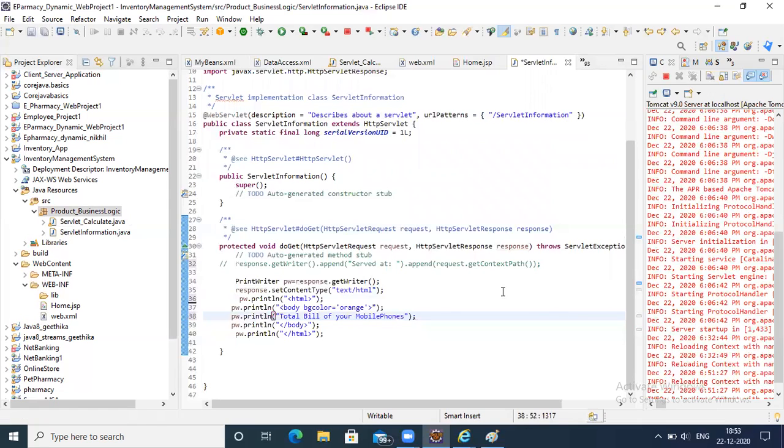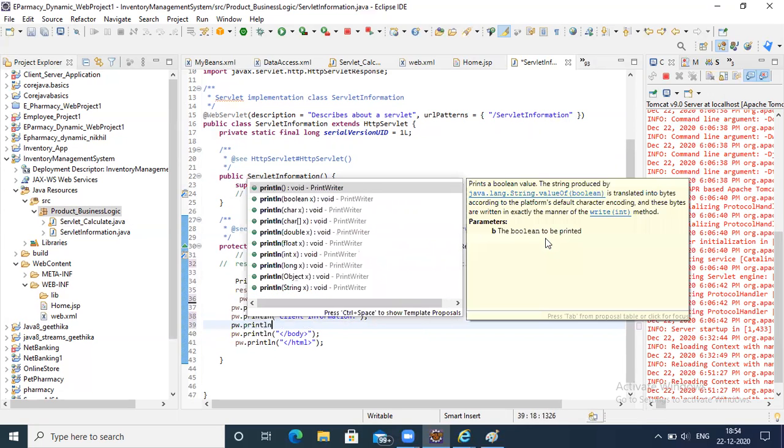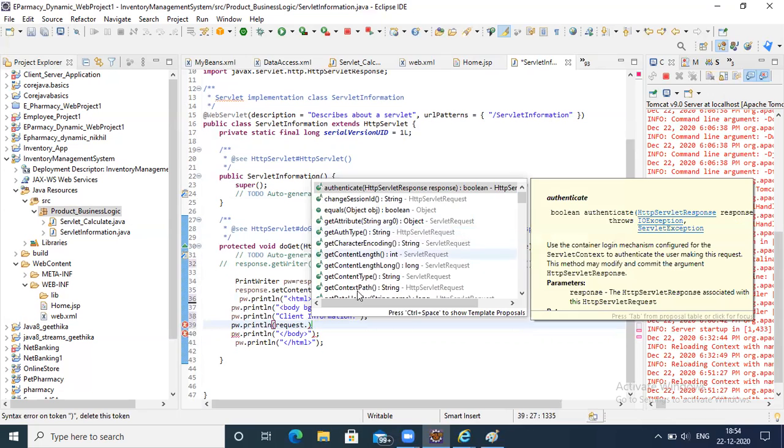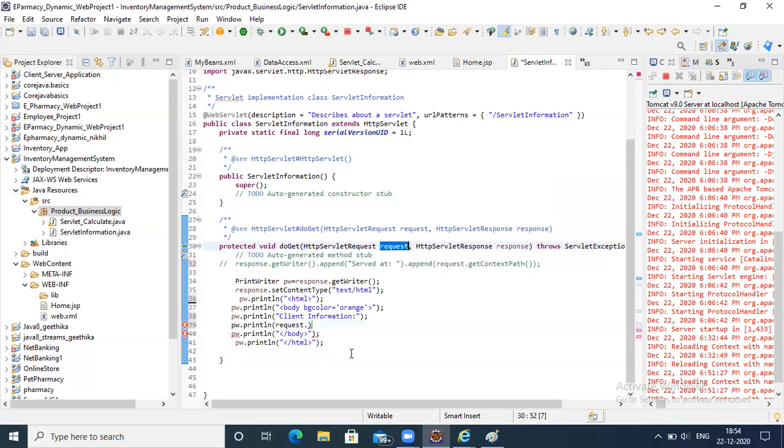All right, so you wanted to know information about the servlet. Let's say servlet info. Now how do you know about information? First let me do client information. You wanted to know information about a client. What information would you like to know? As a server, you want to know client information, like who is a client. Now we should get it from the request object. Request is a predefined object here.